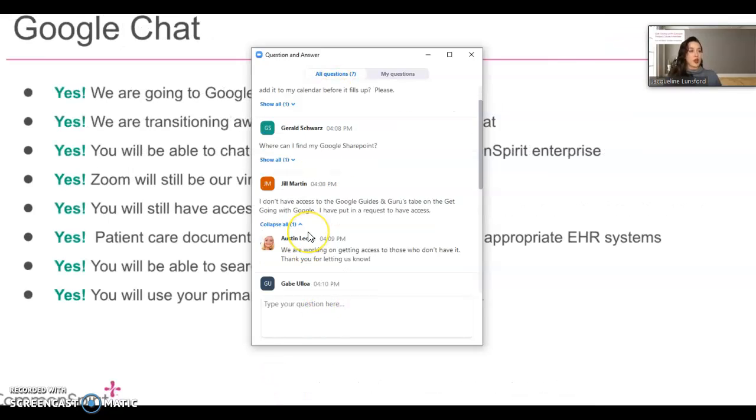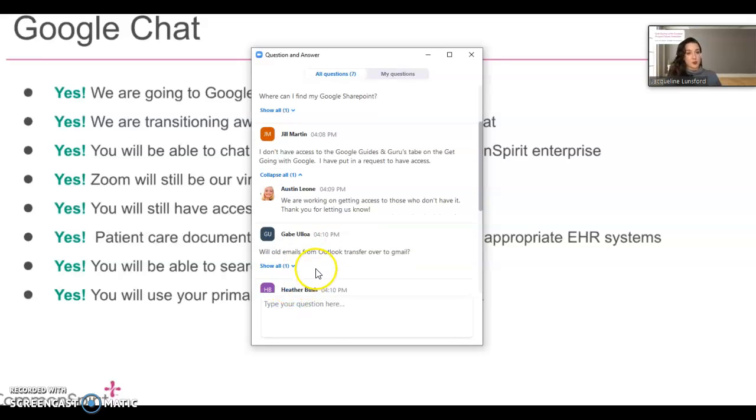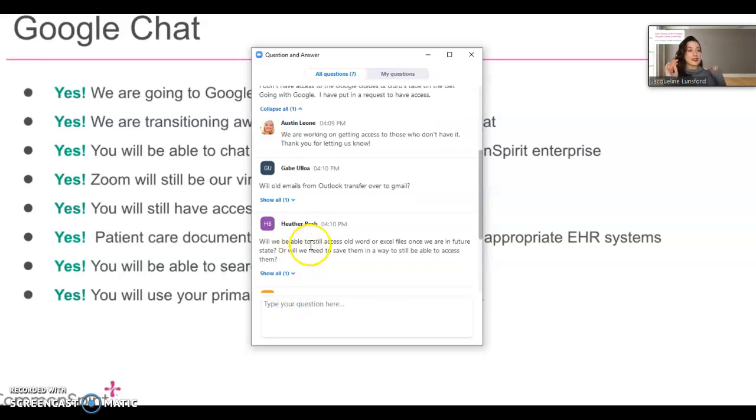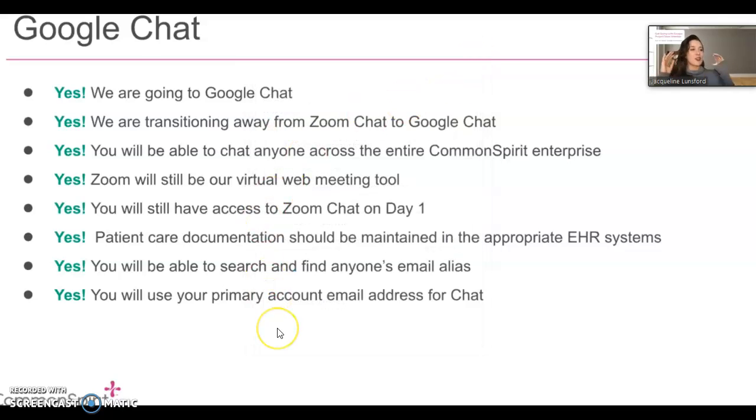The other application we got a lot of questions about the last time that we spoke was Google Chat. So I made a list on this slide of all of the things that are true so that you know exactly what's happening with chat. So are we moving to Google Chat? Yes. Is Zoom chat going away? Yes. However, is Zoom web meetings going away? No. So that means we're going to be having you use Google Chat to IM each other, to send each other messages. However, web meetings like this one will not be going away. You'll still do those on Zoom.